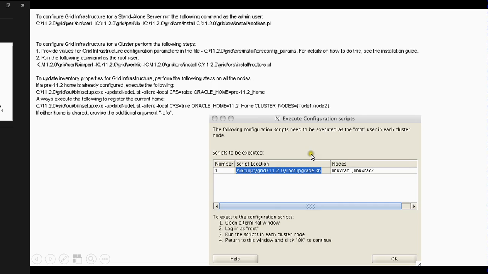It's just another prompt that's part of the confirmation process for the upgrade.